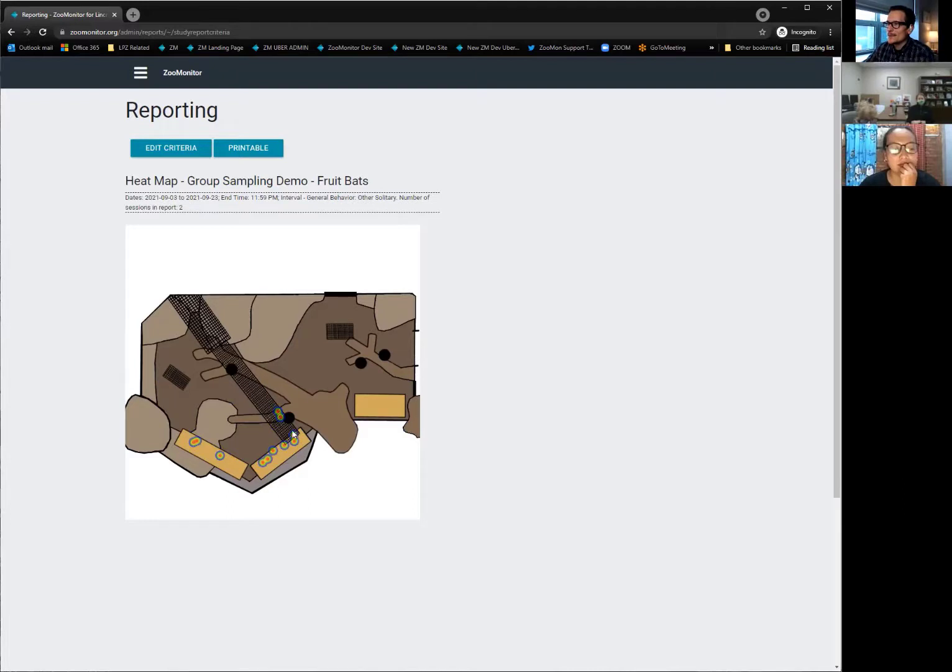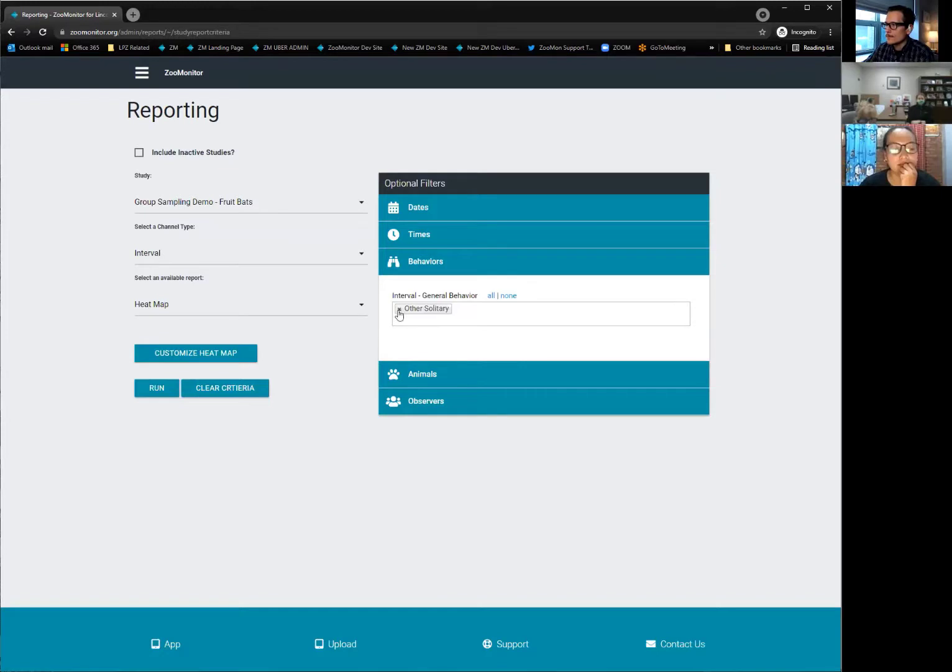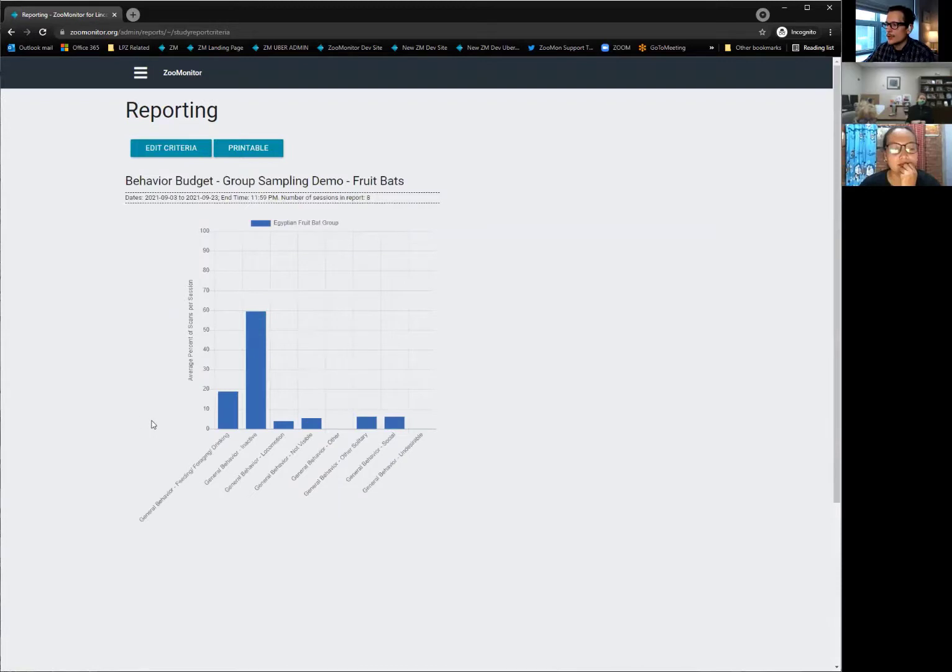So you can see this is with our other solitary, where we've seen other solitary behavior. You can see it filters for just those locations when that behavior was scored there. And the last one to bring up here before I close out is our behavior budget, our target behavior, how that data gets calculated there. So let's go ahead and show that.